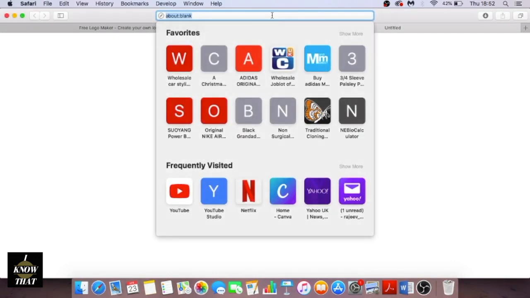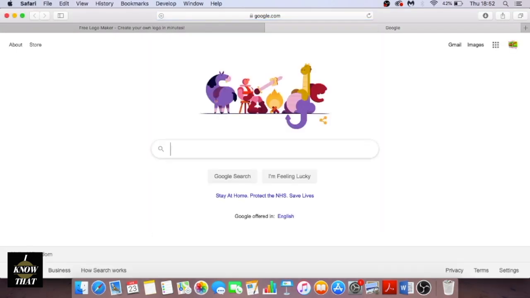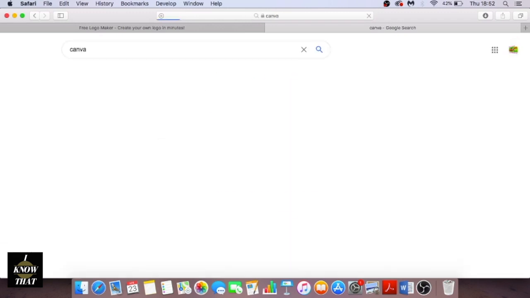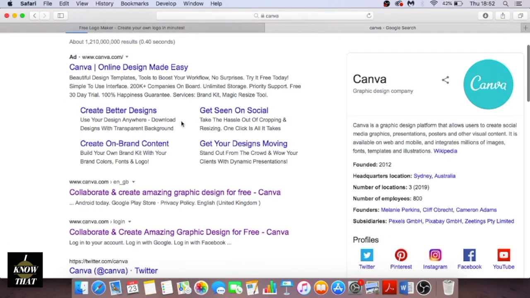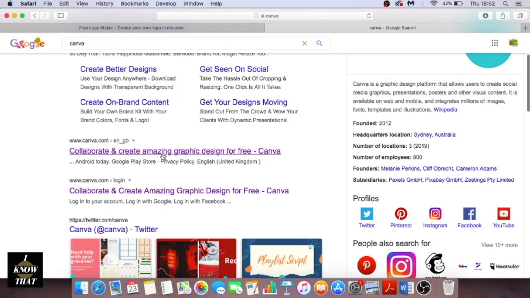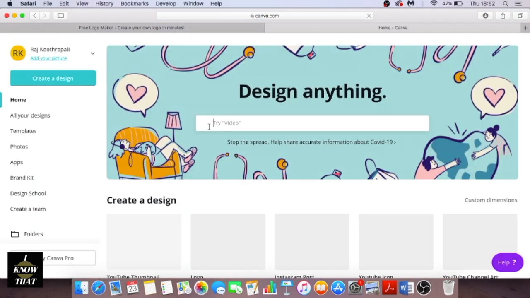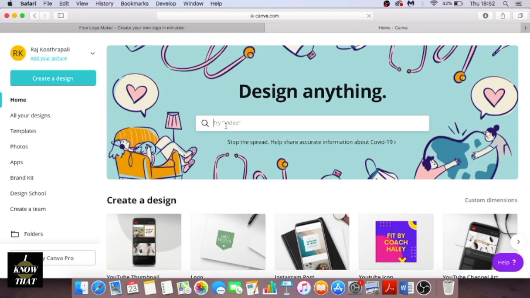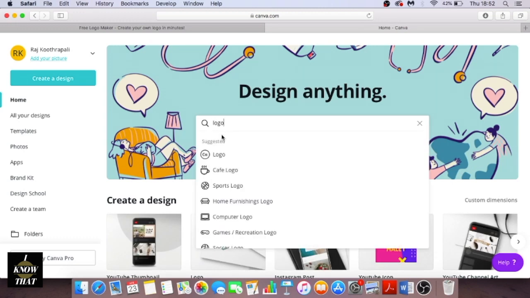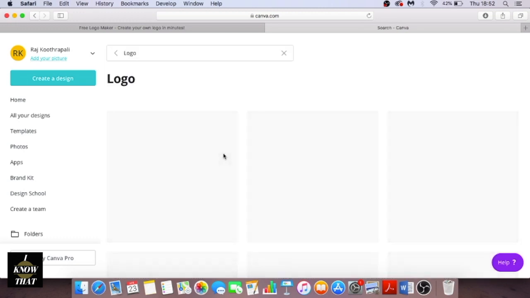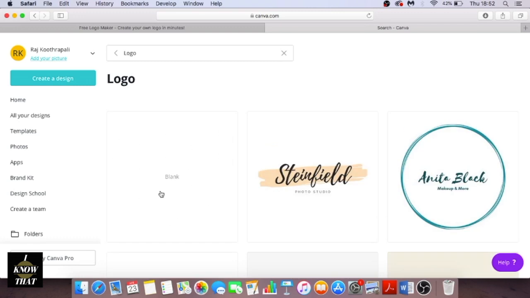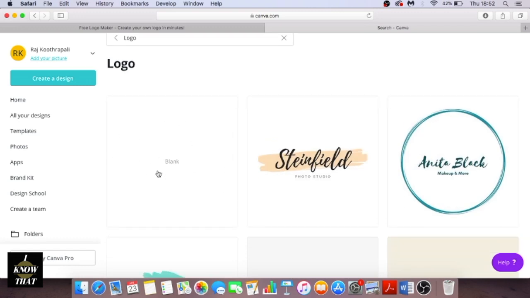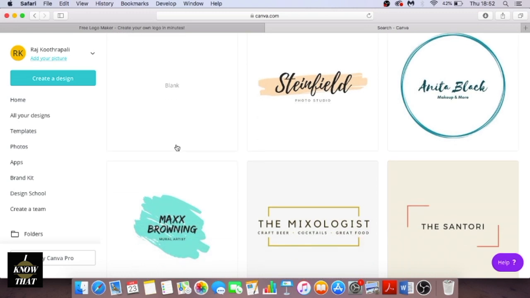So this is one website. Another one I really like is Canva. I don't know if you guys have used it, but this is actually pretty good. This is again completely free. So if you go to Canva, here you just need to type in logo and enter, and then it will actually give you the exact size. That's a cool thing about Canva. It will give you the exact size. You don't have to resize anything.